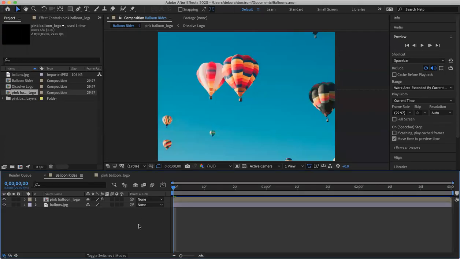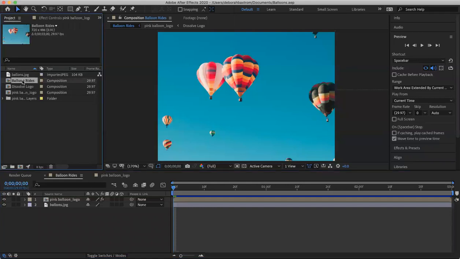Hello again. In this lesson in After Effects, I'm going to show you how to render a composition. So we're now ready to render our balloon rides composition as a movie file. And just so you know, After Effects offers many different formats and compression methods, and the one you choose really is going to depend on the medium through which your project will be played. But for this, we're going to render the balloon rides composition using a format that will allow it to be broadcast on TV. So first we want to select the balloon rides composition in the project panel.